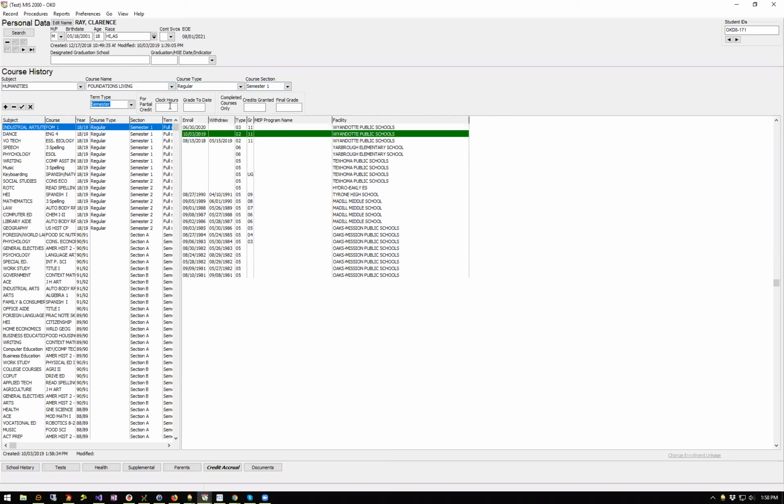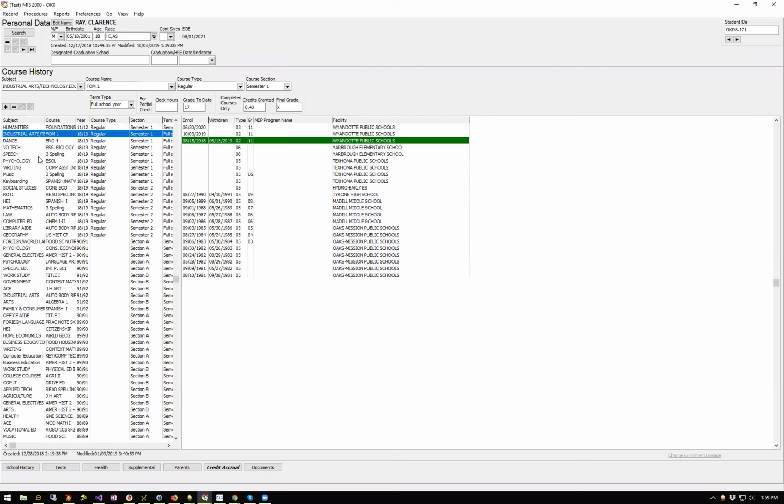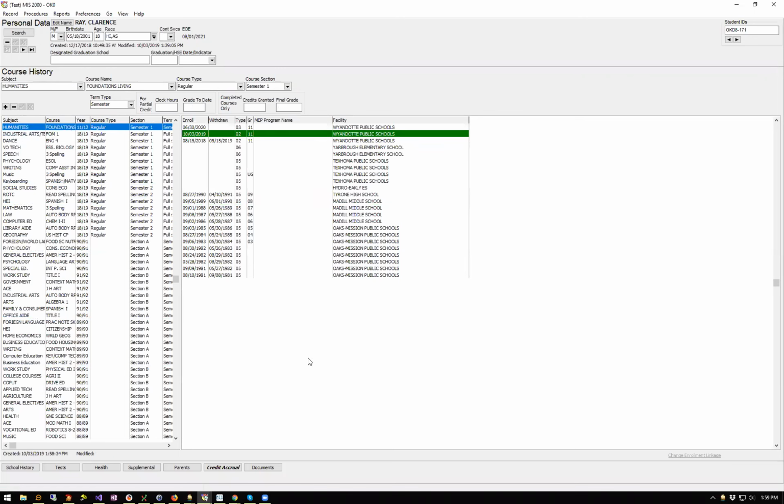and then if the course has not been completed, you'll enter clock hours and a grade to date. This would be for partial credit. If the course has been completed, you'll enter the credits granted and the final grade. So as you're entering these, you'll either fill out the completed courses only section or the partial credit section, depending on the circumstances. Then we'll hit the check mark and save, and now we have our new course entered. This student has an extensive course history here, and you can see all of that.